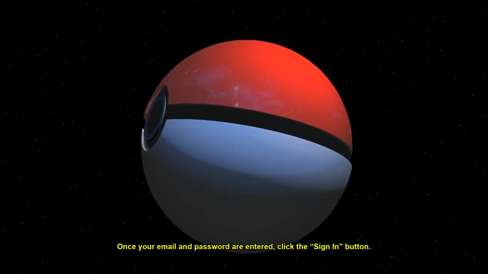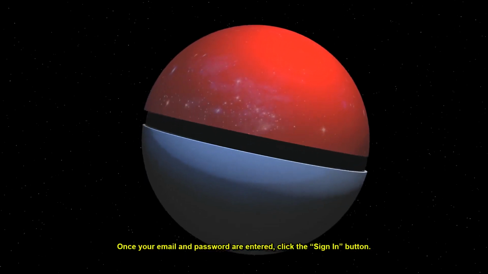Next, type in your password in the password field. Make sure the credentials are correct to avoid login errors. If you've forgotten your password, click on the Forgot Password link to reset it. Once your email and password are entered, click the Sign In button.